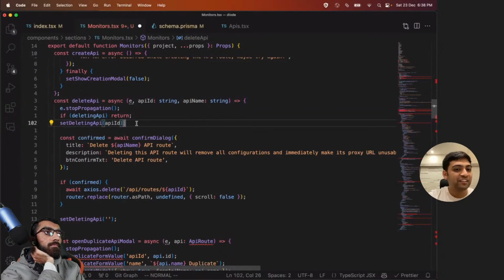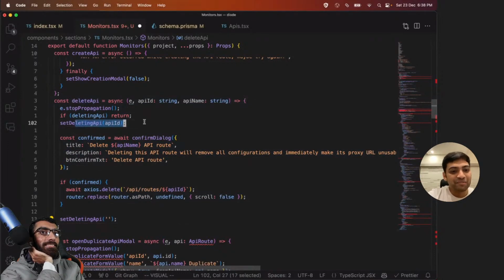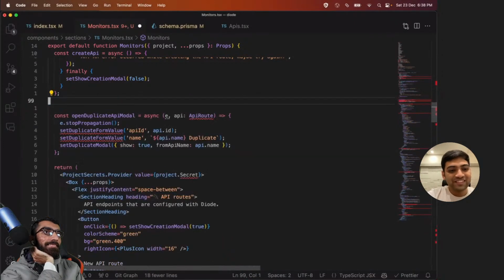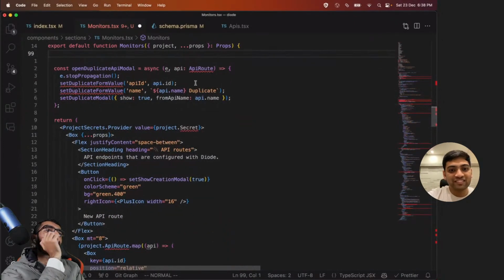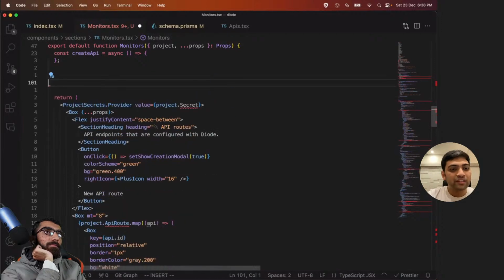Looking back at it now, I would have probably used React Query if I had known about it then, because I'm just managing my own loading and error states and everything. Even SWR would have been good. Open duplicate, we don't need this as well.